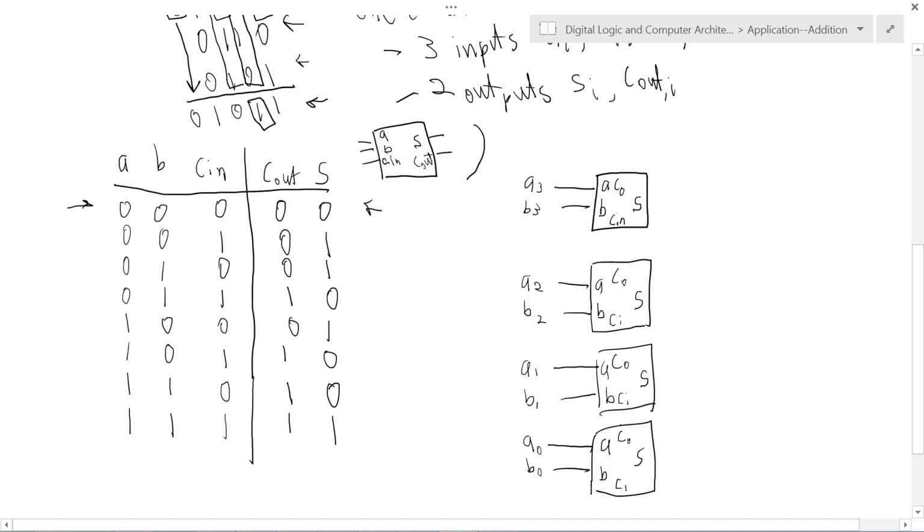Now a carry out on the first column goes as a carry in to the second column. Carry out from the second column goes as a carry in input on the third column. The third carry out goes to the fourth column, and then we have this here. We can now label sum 3, 2, 1, and 0. So sum 0, sum 1, sum 2, sum 3.